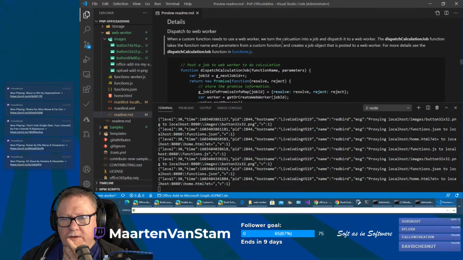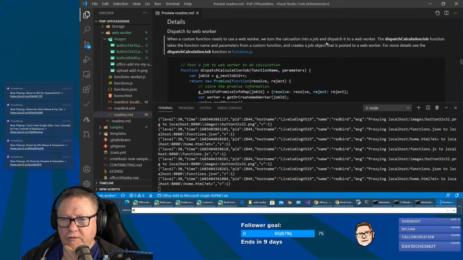When a custom function needs to use a web worker, we turn the calculation into a job and dispatch it to the web worker.